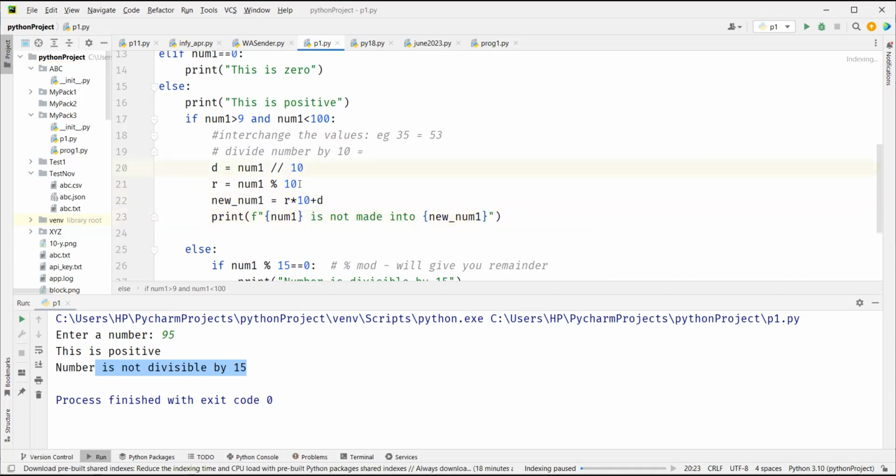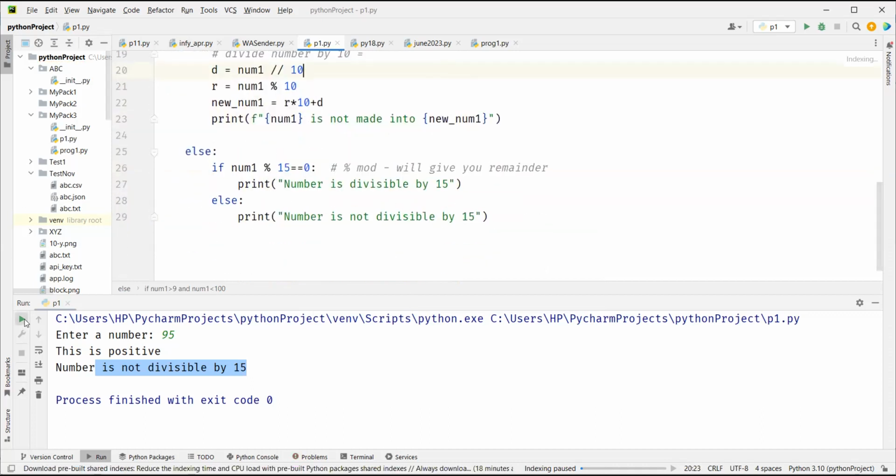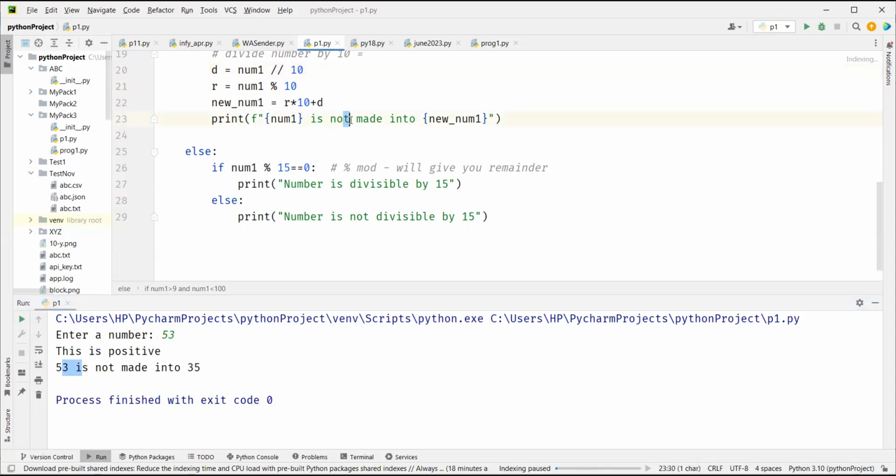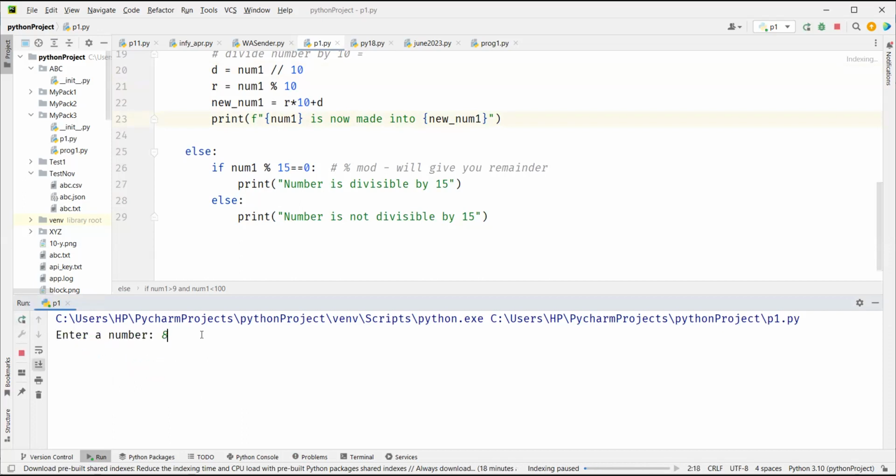Okay, so let's run this program. Enter a number, 53. So it is positive and 53 is now made into 35. You see, 53 becomes 35. If I run it and give a single digit, it is positive and it says not divisible by 15.